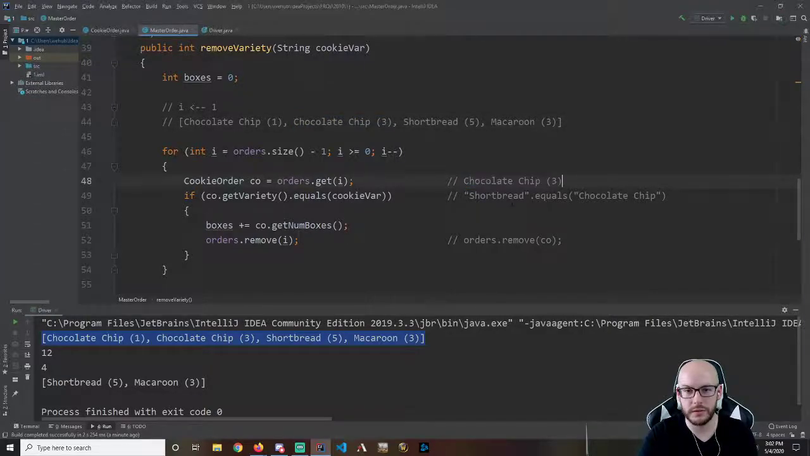We would ask, is 1 greater than or equal to 0? It is. So we're going to save in chocolate chip here. We would ask, does chocolate chip equal chocolate chip? Yes. We're going to pull out the number of boxes. In this case, it is 3. So this would then go to 3. And then we're going to remove the current element. I'm going to get rid of this guy. And what's going to happen is the ArrayList is going to shift over to close up that gap. Okay. That's the end of the iteration.